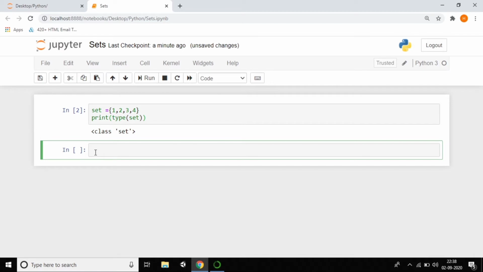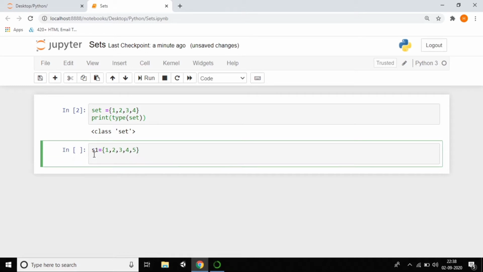Now of course we all know that a set has some methods like intersection, union as well as difference. I want to discuss these three methods mainly. For that I'm creating new sets: 1, 2, 3, 4, 5, and another set 5, 6, 7, 8, 9.